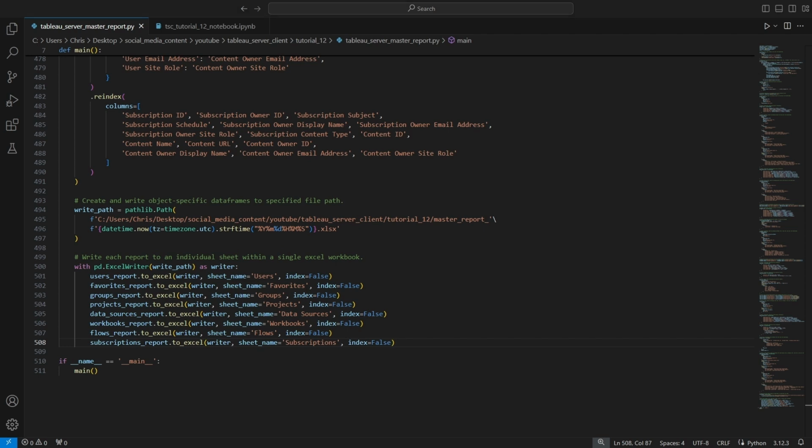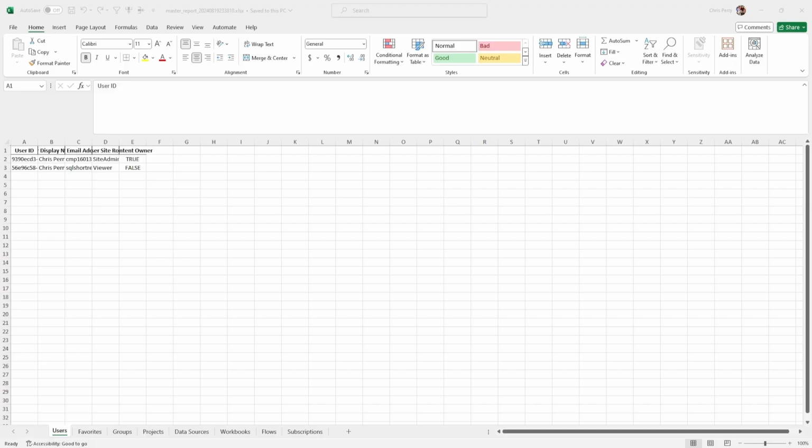So if I open up this report, we're going to see one tab per object that we were interested in, and then we just walk through. So let me share my screen. So you can see my Excel now, and you'll see that we have one tab per report that we generated. So we have a user report, favorites report, groups, projects, data sources, workbooks, flows, and subscriptions.